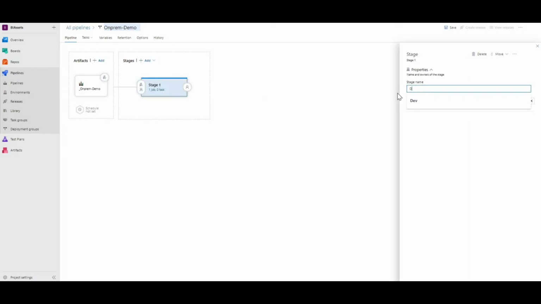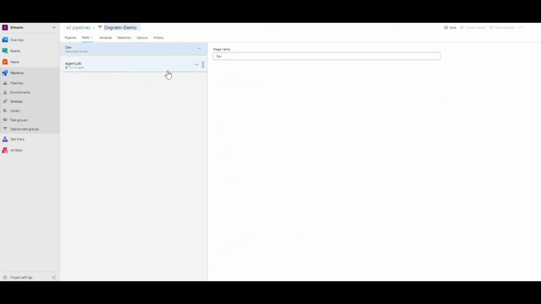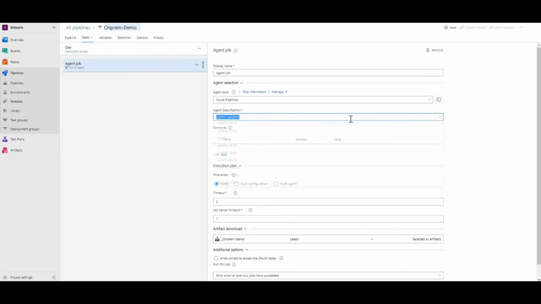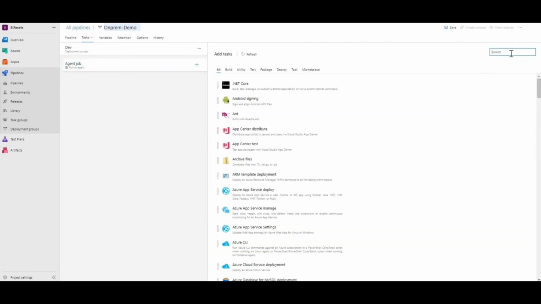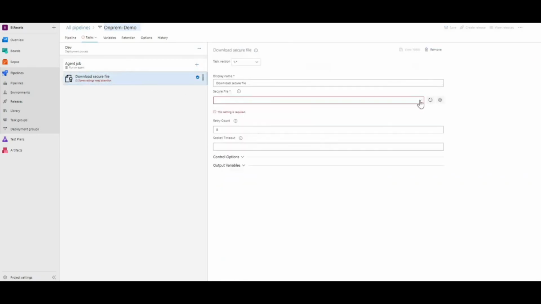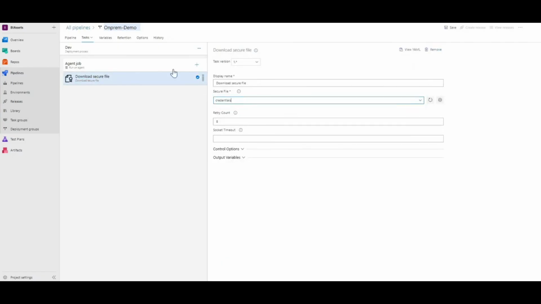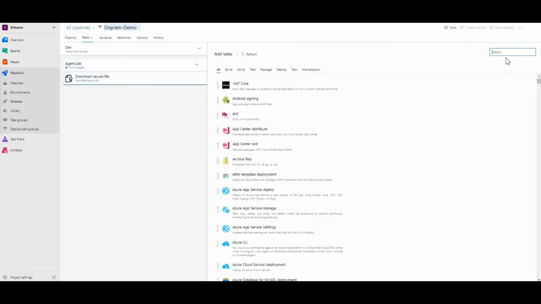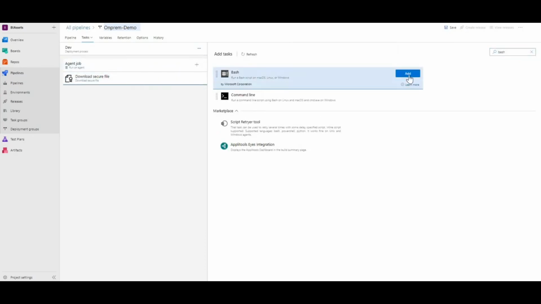So our stage would be dev, and this is all similar, setting the pre-deployment and the post-deployment. I'm quickly jumping in. Ubuntu, setting the specification. First step would be to include the credentials file. Done. And the next step would be to configure the bash for the deployment.